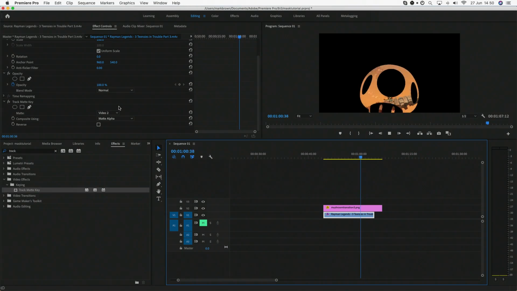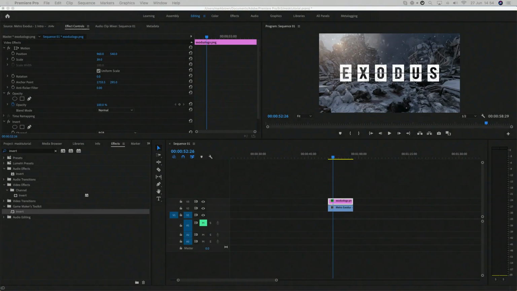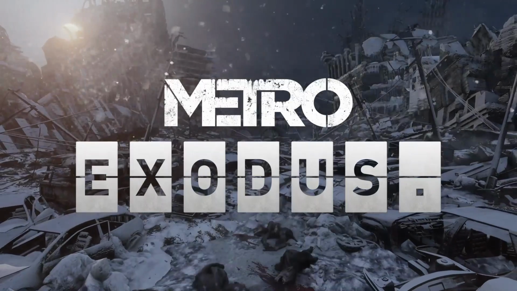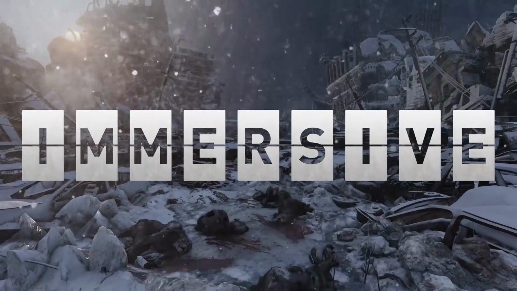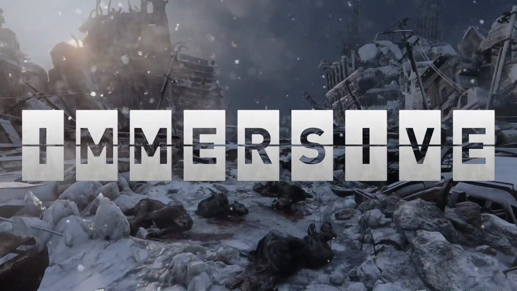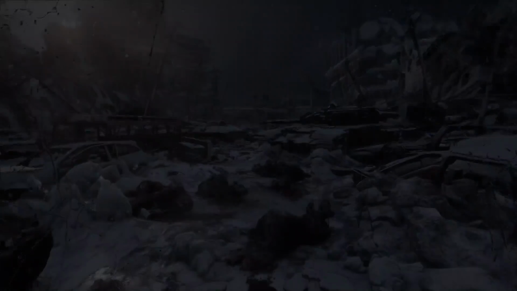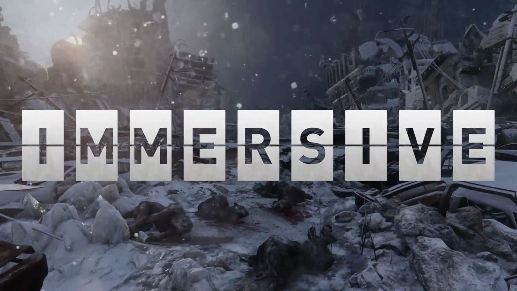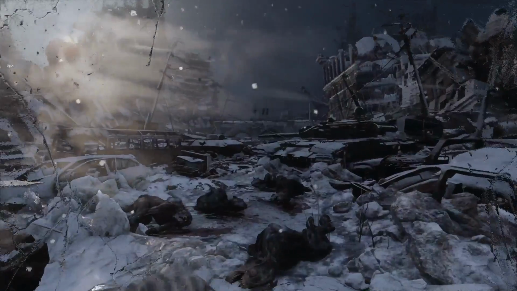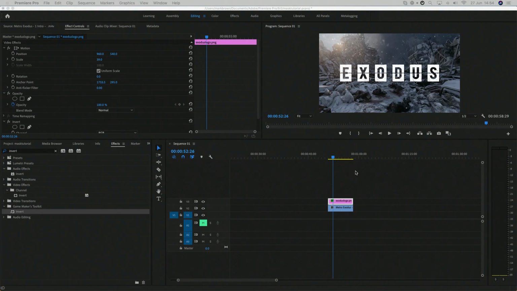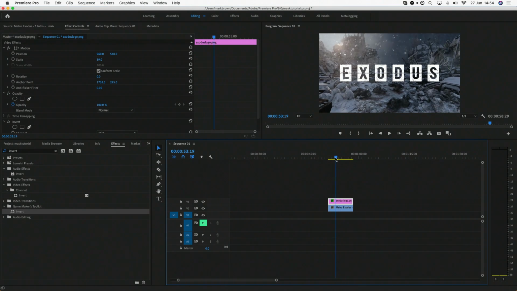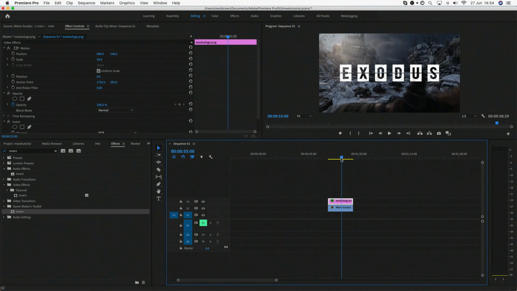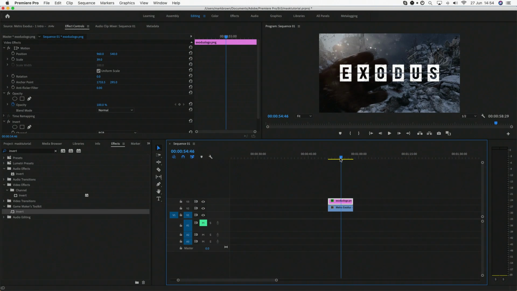So the final effect I want to show is this one in the Metro Exodus video, where Artyom wipes his hand across his gas mask, and at the same time it wipes away the text that's on the screen. So I've got it set up here where it's got the word Exodus, and there's some footage where his hand wipes across the screen like that, and we want to remove Exodus.